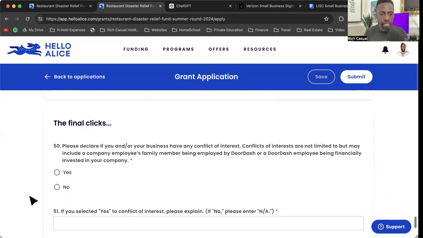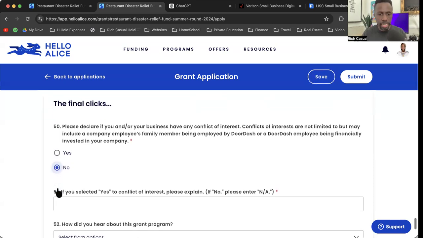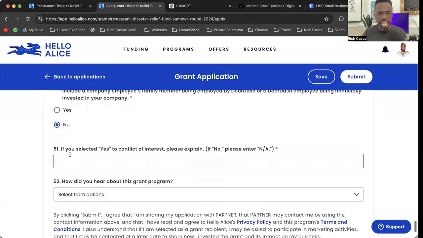And then your final clicks, please declare if you have any conflict of interest. Conflicts of interest are not limited to, but include a company employee or family member employed by DoorDash, or a DoorDash employee being financially invested in a company. So my assumption is this grant is funded by DoorDash, and they want to know if you have anybody on the inside that's a family member that may be a conflict of interest. For me, I don't know anyone that works at DoorDash. And then they ask what type of conflict of interest: husband, wife, family member.